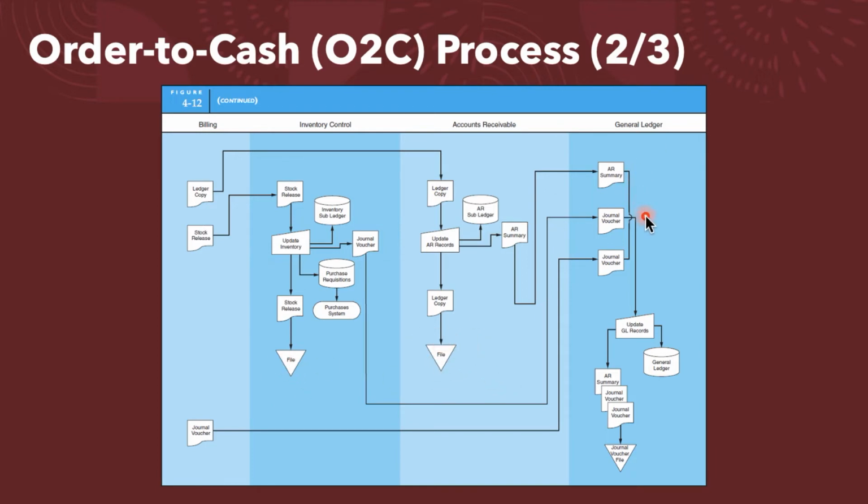Okay? So, in the general ledger, there will be a three-way matching wherein there should be a match of the AR summary coming from the accounts receivable team, the journal voucher coming from the inventory control for the reduction in the inventory, and possibly the recognition of the cost of goods sold, and the journal voucher coming from the billing department. If they tally, then we will update the GL records accordingly. Okay? So, the GL should be updated. At the same time, the documents forwarded by the aforementioned departments will be filed in the department. So, it's really a long process, right?